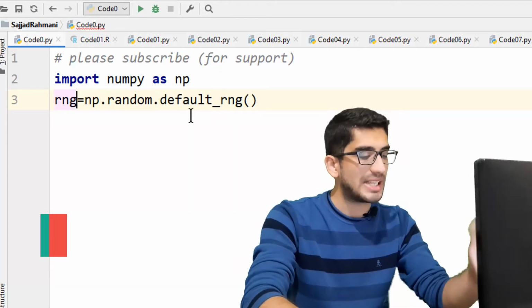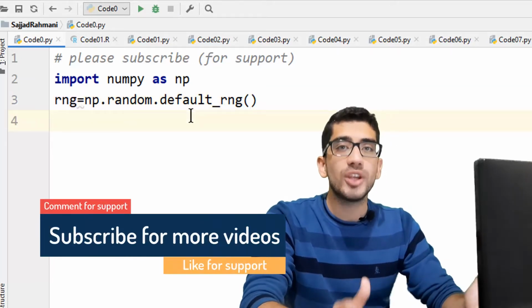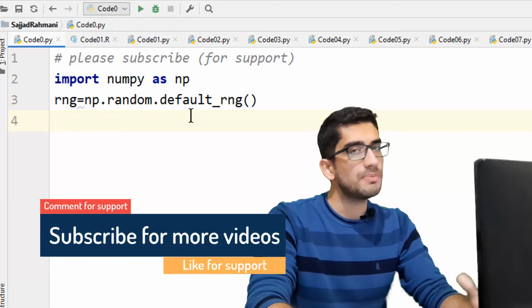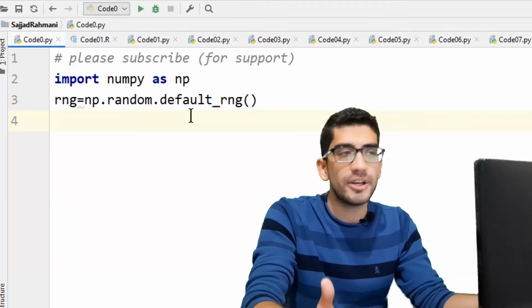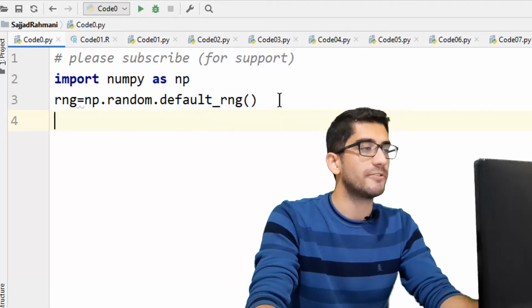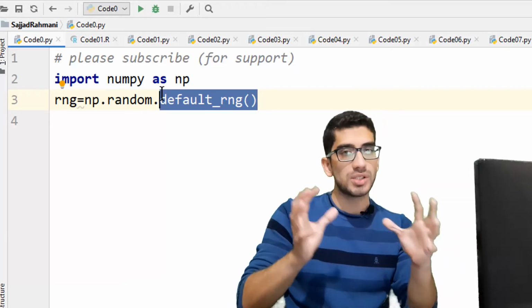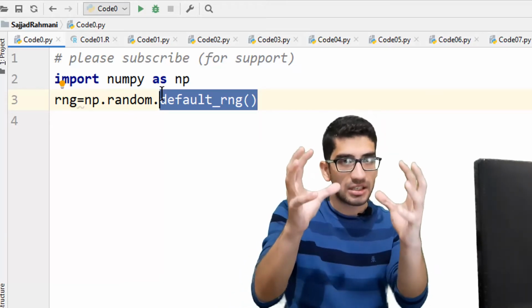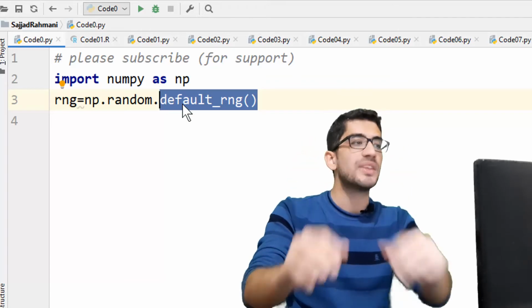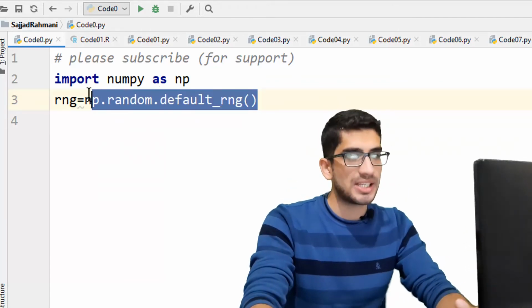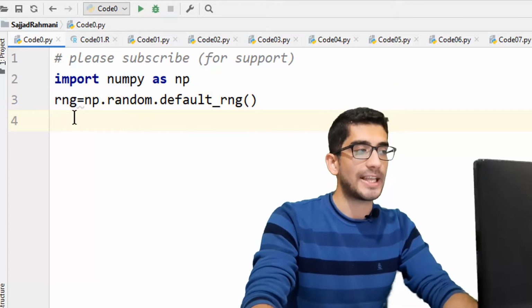And we want, for example, to name the object rng. And remember, we can name it whatever you want. I want to name it rng, but you can call it A, B, C, or whatever you want. So we are creating an object of this default RNG class, and we call that object rng.